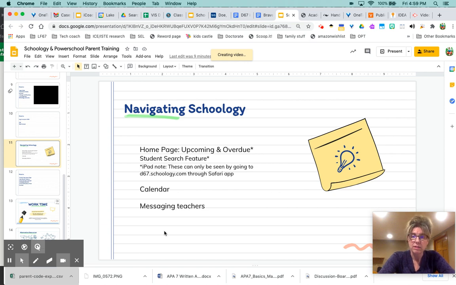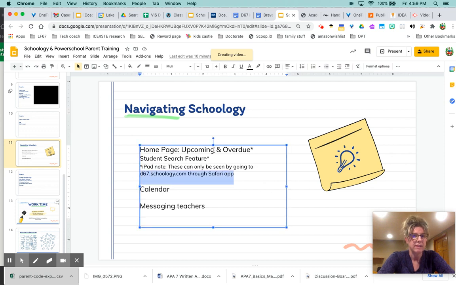There are a lot of pages in Schoology. You could go into each course individually. If you would like to know more information, please reach out, and the tech coaches can work with you. But I think as a parent, the most important features are the upcoming and overdue, and that student search feature to easily be able to find things and pull things up in Schoology. Noting that iPad students would go through the Safari app so that they can see these as well. That calendar has a lot of good information attached to it. And in case you want to message teachers through Schoology, you can do that.